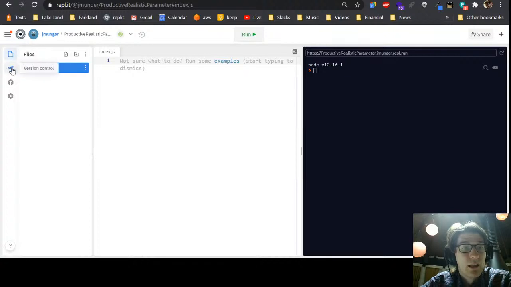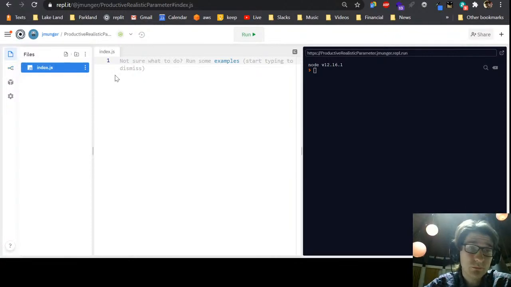These other options, you can look at them, but I don't use them until the more advanced courses, so don't worry about that. One nice thing with Replit is you can run some example programs.